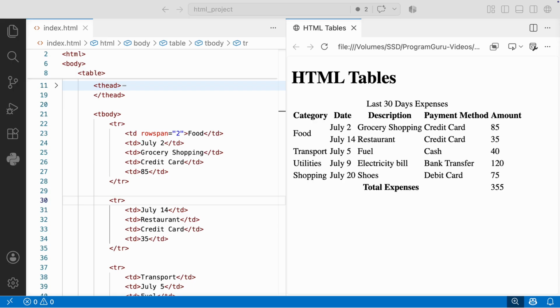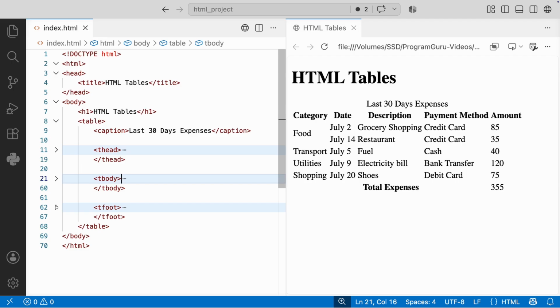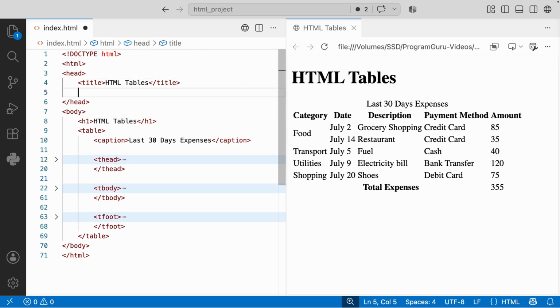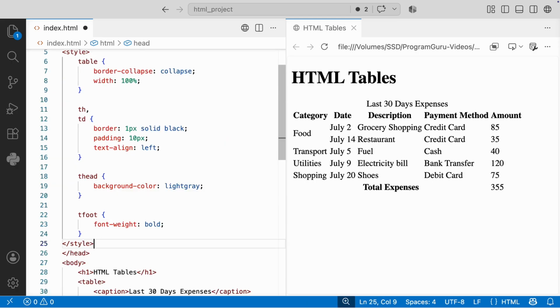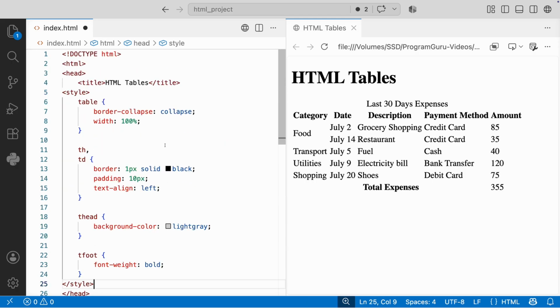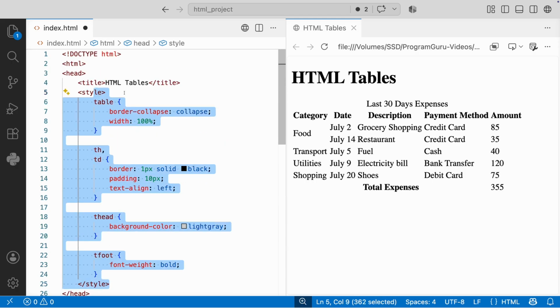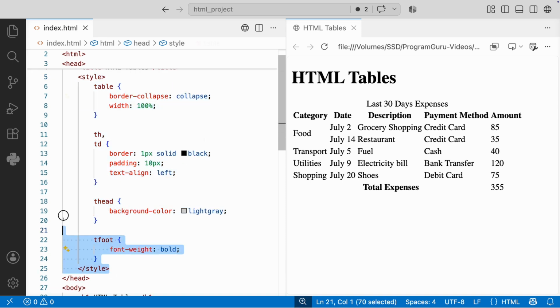However, HTML mainly defines the structure and meaning of the table. We use CSS to control its appearance. We will study table styling in detail in the CSS course. For now, let us apply a few basic styles so that the table is easier to read. Add a style element inside the head section. Styling usually goes in the head section in an HTML page.